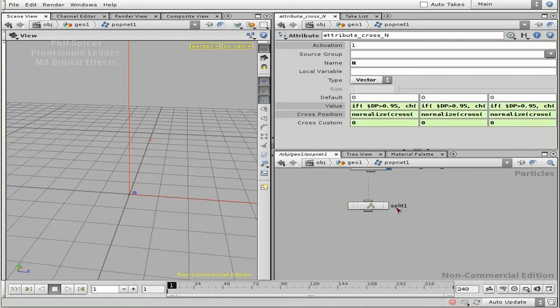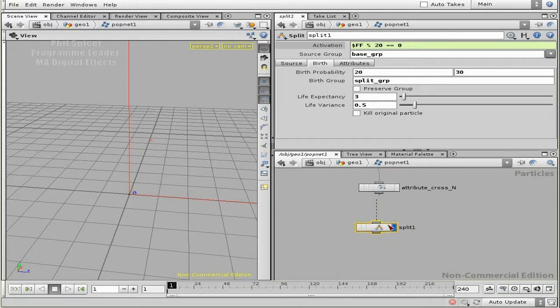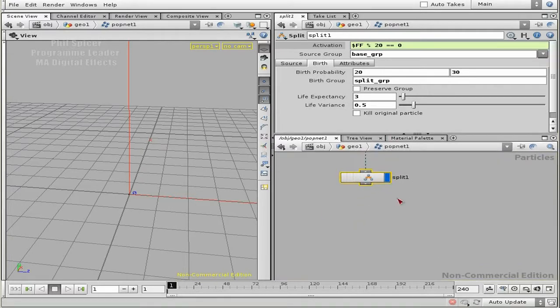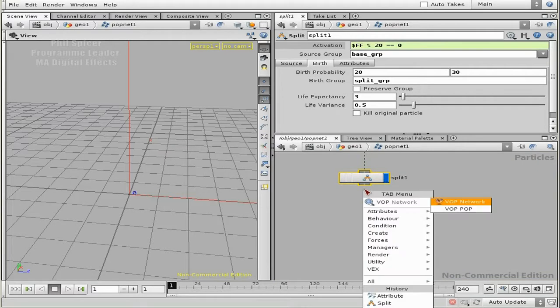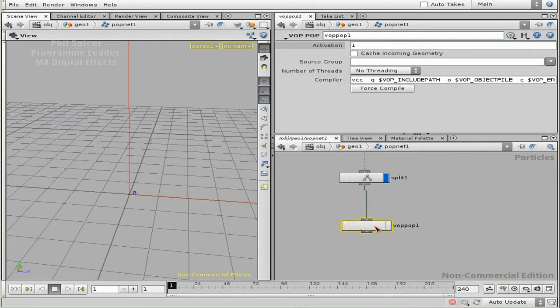Okay, so now after our split, we're going to have to implement all these attributes using a VOPOP to calculate the spread. So let's create a VOPOP, and we can go inside. And we're just going to rename this and add, say, perp velocity. So this will add a velocity to it each time they've been splitting.